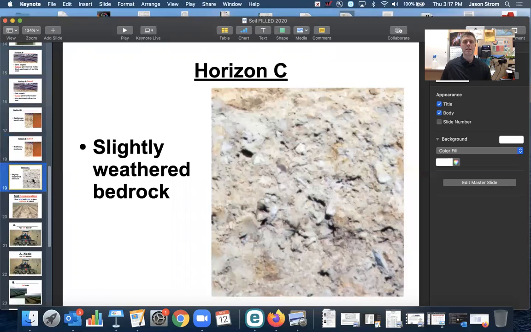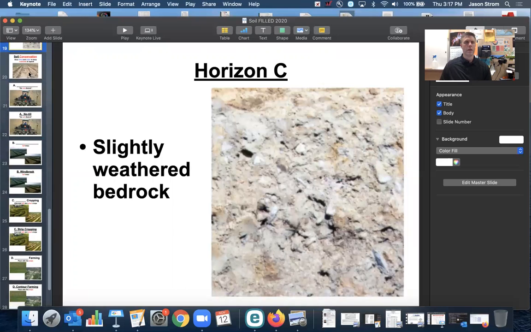And then Horizon C is where the bedrock is starting to weather, so it's starting to break apart. So Horizon A is topsoil, Horizon B is subsoil, Horizon C is weathered bedrock, and then below that is just solid bedrock. So it's kind of a full soil profile.